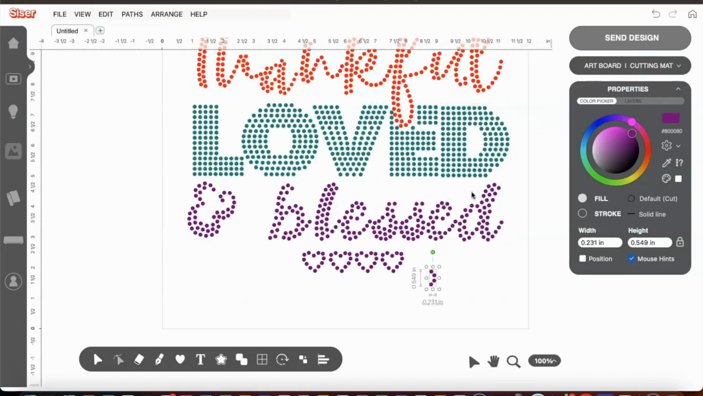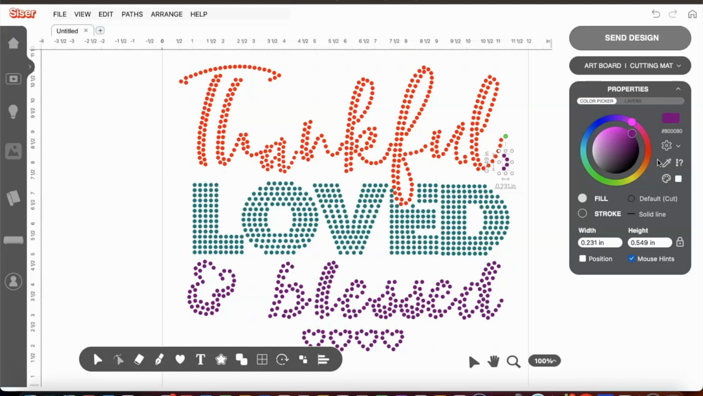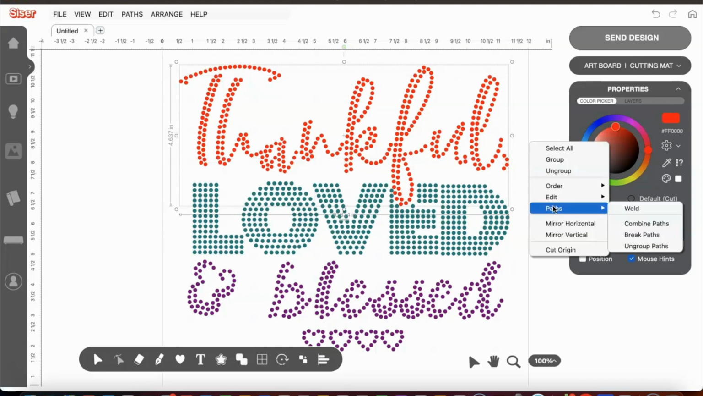Now that we have this group, I'm going to bring it right here next to the word thankful, and I'm going to change the color of it to the same color as thankful. Oh, I got the white. So let me click here, and there's our color right there. So now it's the same color. I am then going to select the word thankful and the comma, right click, and combine the paths.